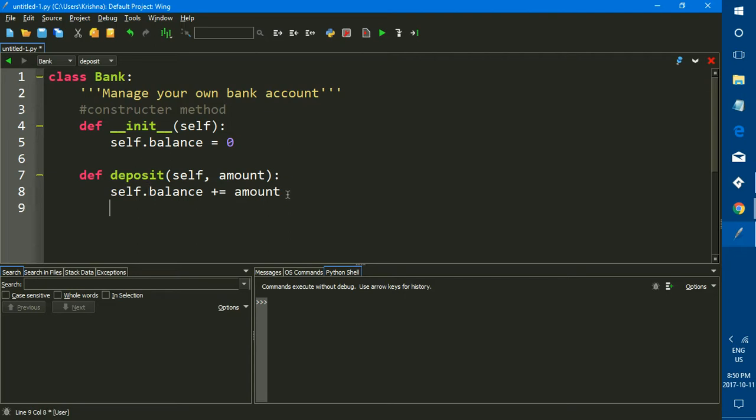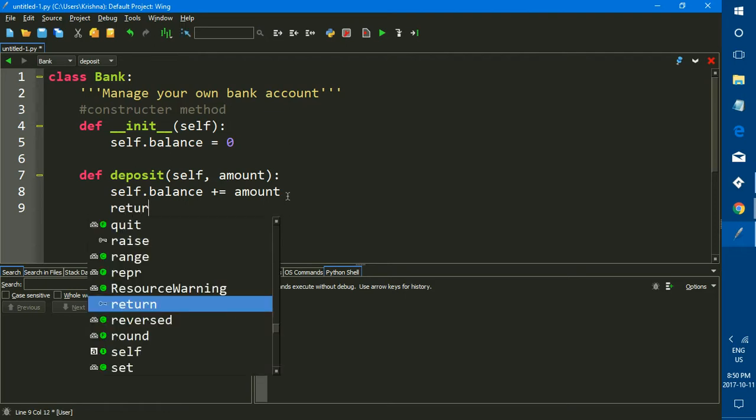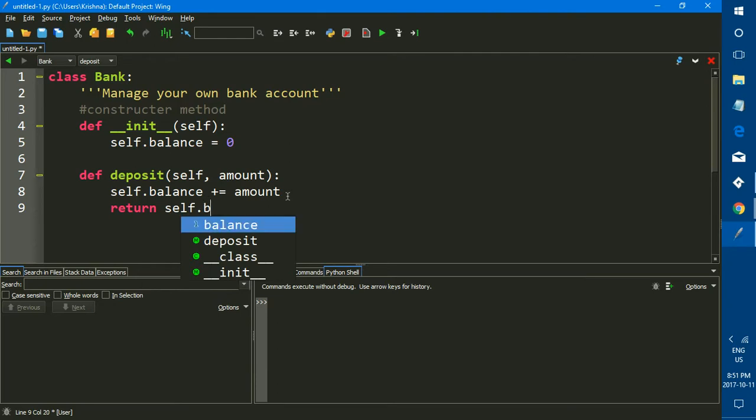And now that we've got that working, we need to return something. And what we want to return is self.balance again, because after the user has deposited some money, you want to return how much money he has in total now.